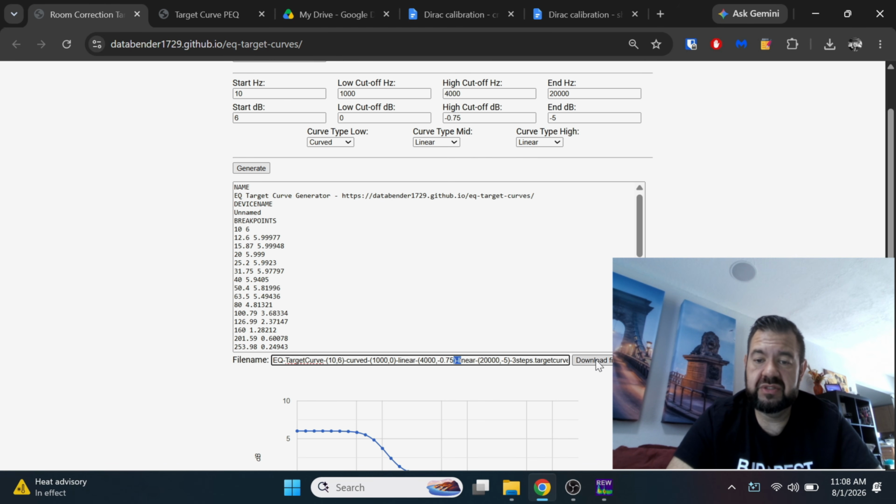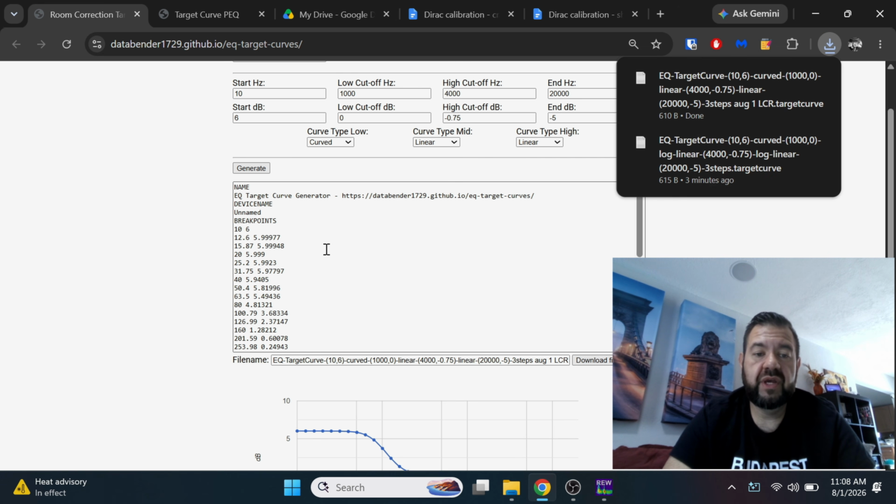If you want, you can just download this. You can even name it the date. Let's say, what is this? August 1. You know, LCR if you want to do this, and then you can make another one with 3 dB if you want to change the bass rise differently for the surrounds. But you could just save this.